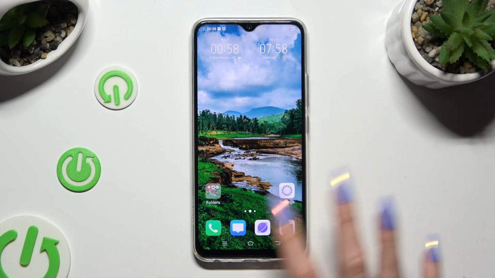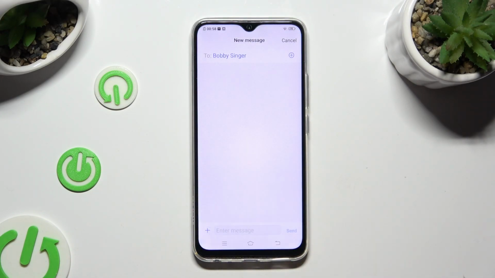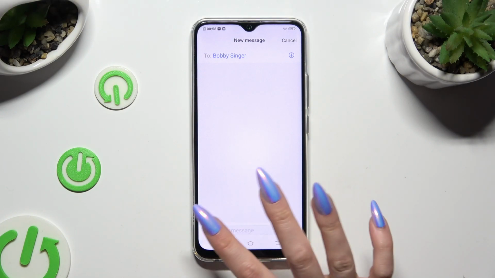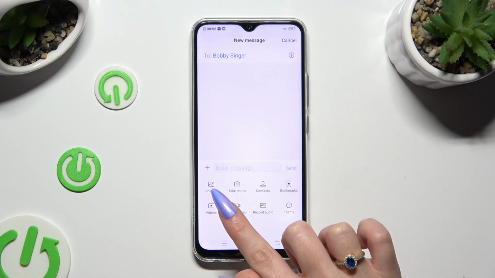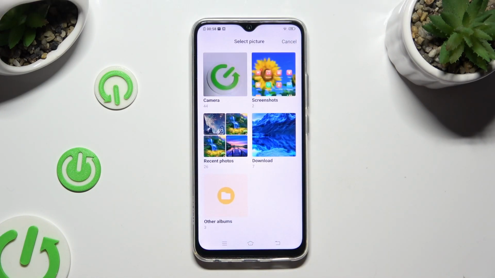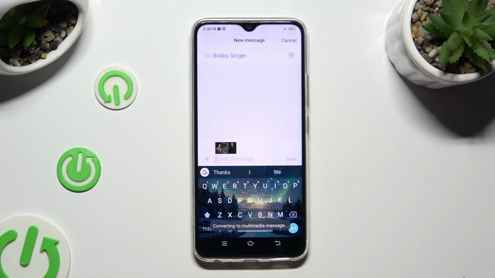Begin by opening Messages app and selecting or creating a chat. When you're ready, tap on this plus icon at the bottom left corner. Now click on Images option over here and simply tap on one of your pictures that you wish to attach. So when I do that, as you can see, my photo was successfully added.